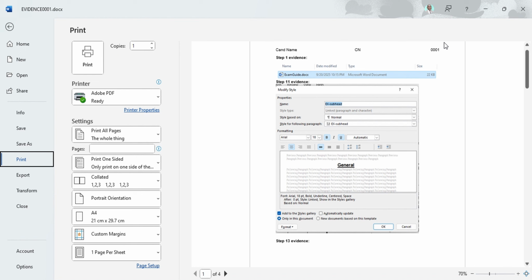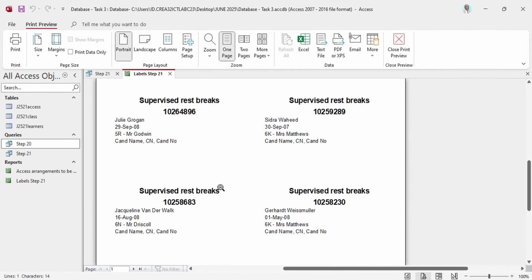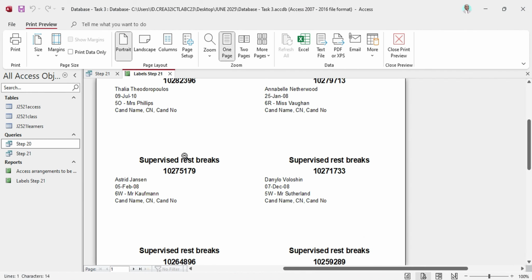And that's how we have come to the end of this paper on databases.